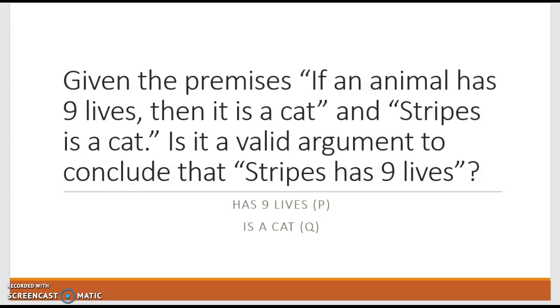Now, you can see below that we are breaking these two statements down. We are going to note P as something that has 9 lives. That's P. Q is a cat. So if we look at the first statement, if an animal has 9 lives, so if P, then it's a cat. So our first premise is if P, then Q. The second part is Stripes is a cat, which is just Q.